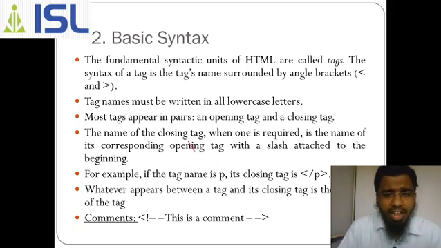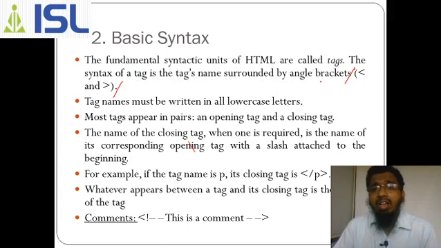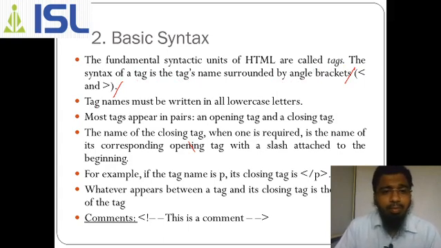So there is a basic syntax. Okay, as I told you, this is called a tag. Whatever you write inside that is called a tag. The functional syntactic unit of HTML is called a tag. The syntax of a tag is a tag's name surrounded by angle brackets. Now, tag names must be written in all lowercase. This is a condition. All tags should be in lowercase, meaning small letters.